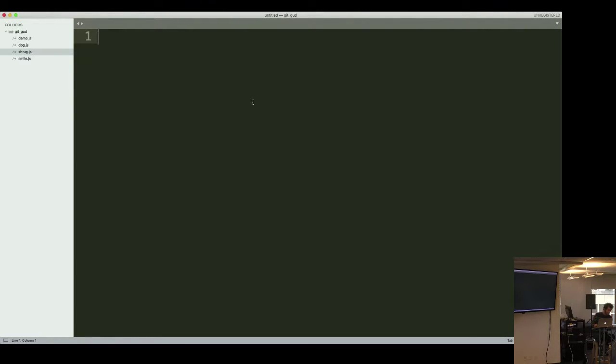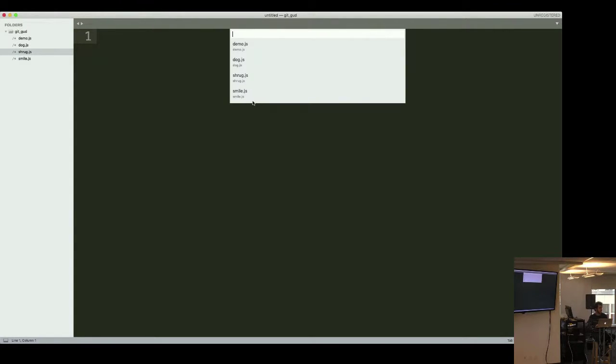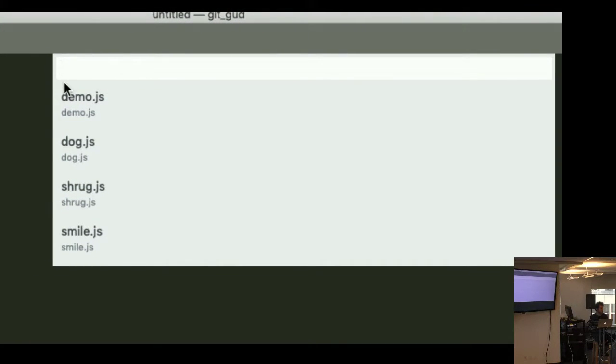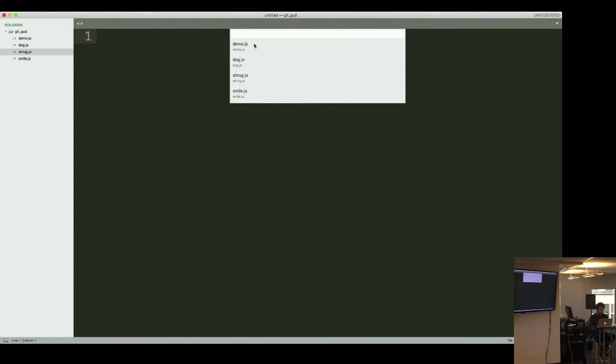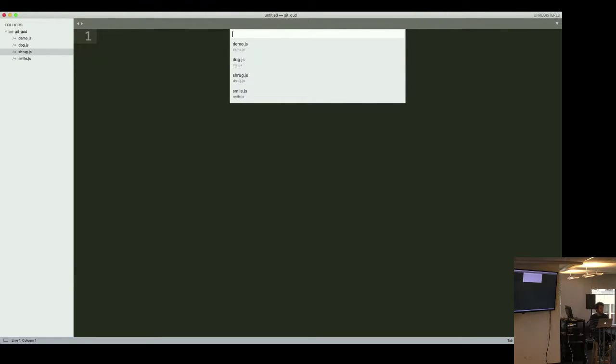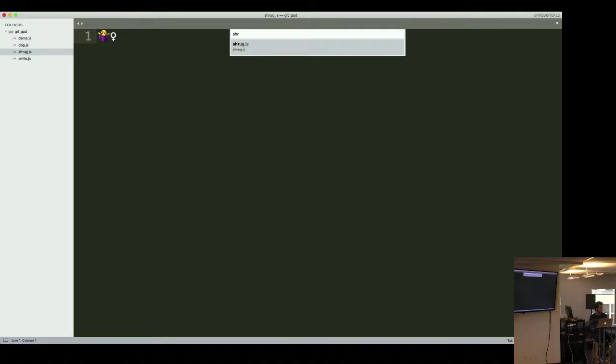Why not instead use the Command P? So Command P brings up a little drop down with some text where I can start writing things like shrug. And as I'm writing it, like literally as I write it, it loads up that file. Here's another one, dog. I didn't click on it.